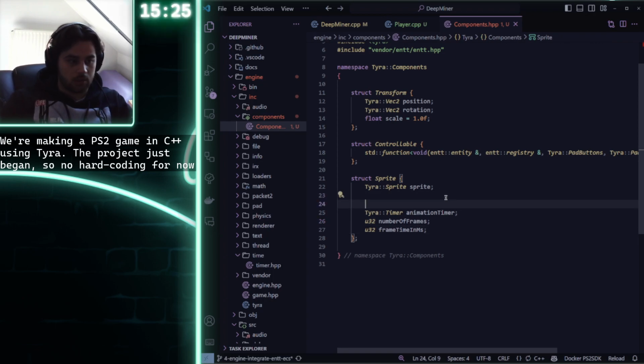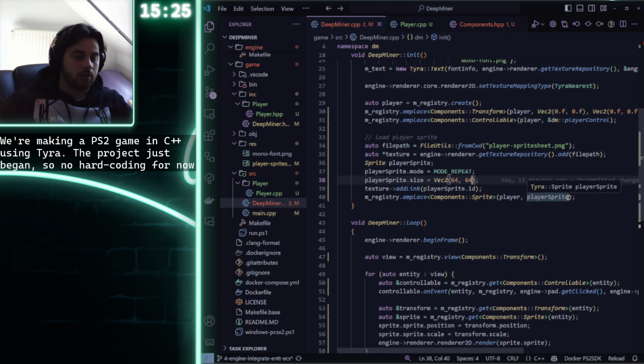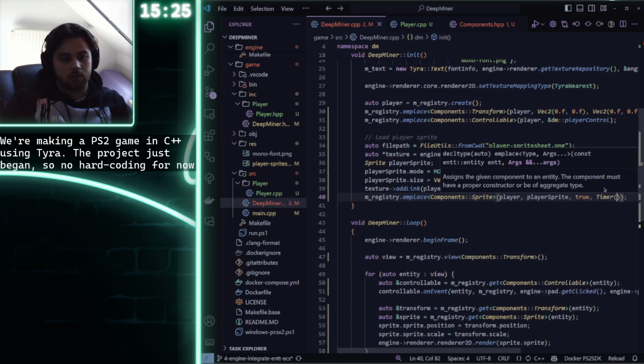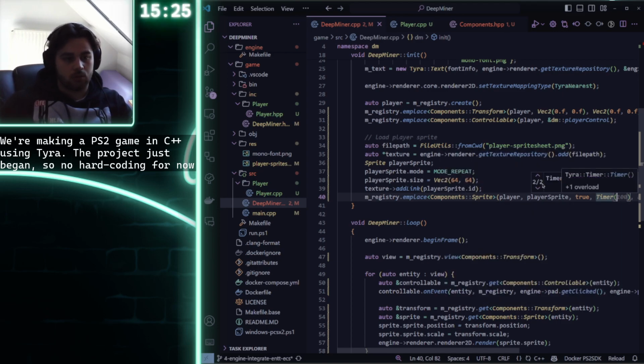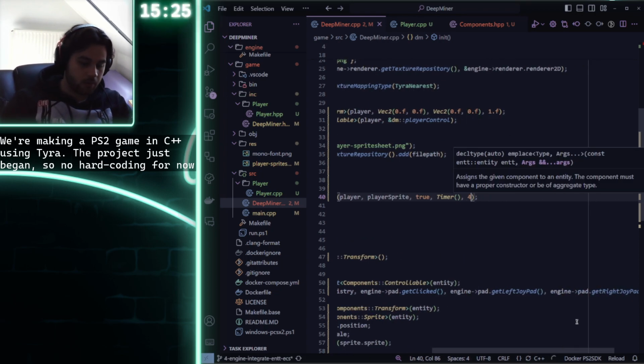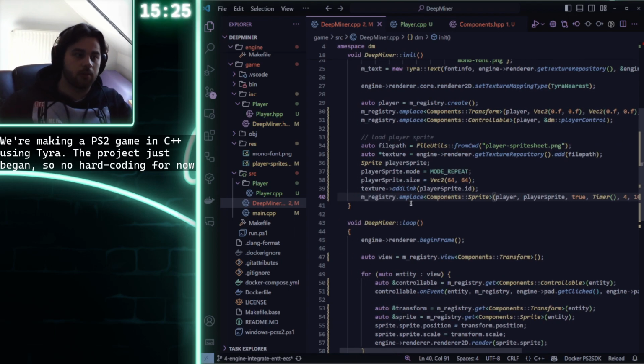And also let's just keep a boolean animated, which is false by default. So sprites, player sprites, true, timer, just timer. There are 4 frames for now, and we'll have like 100 milliseconds between each frame. That's fine.